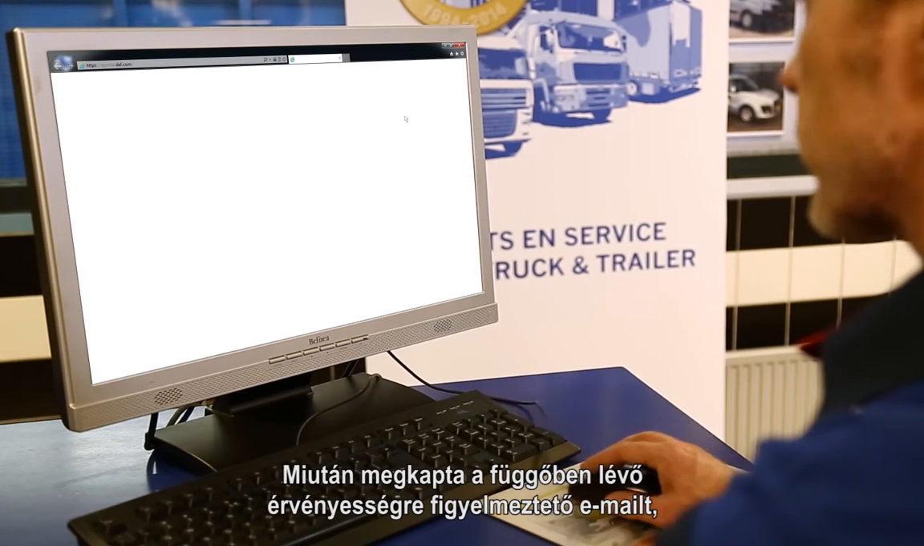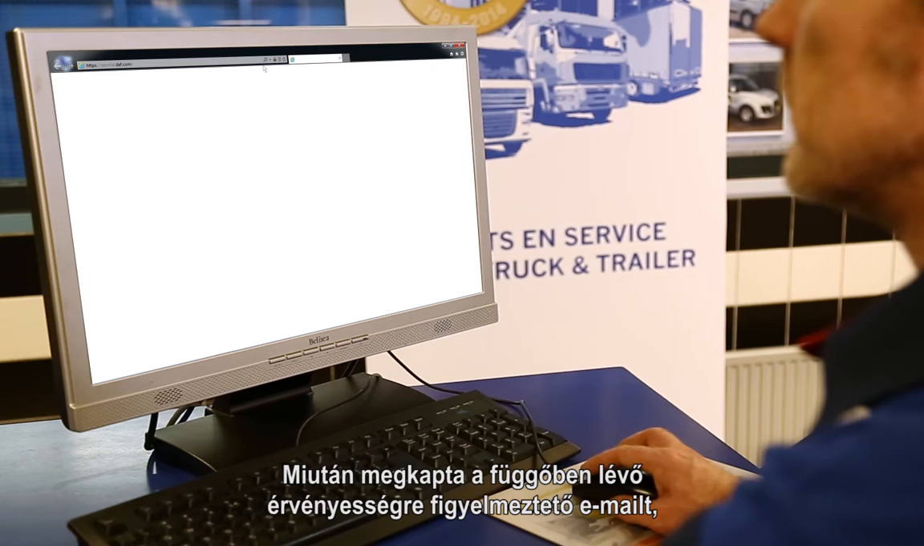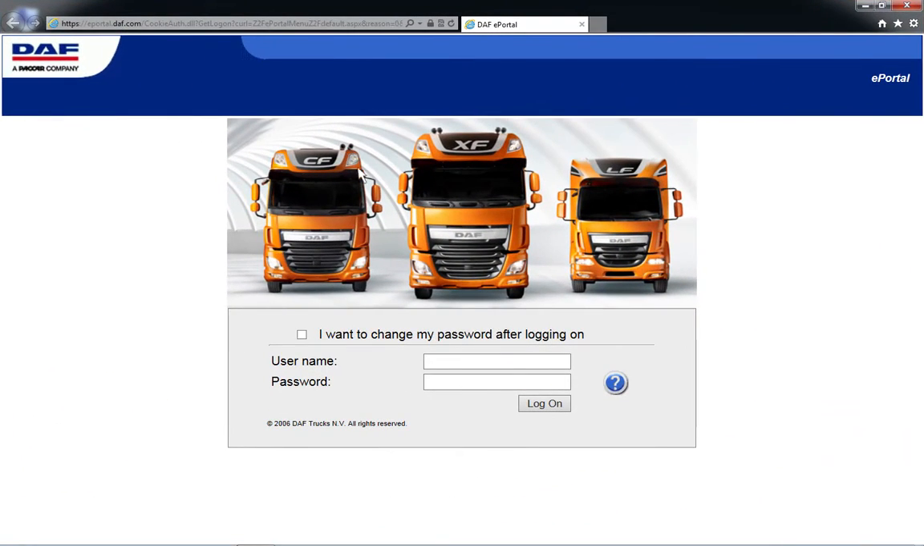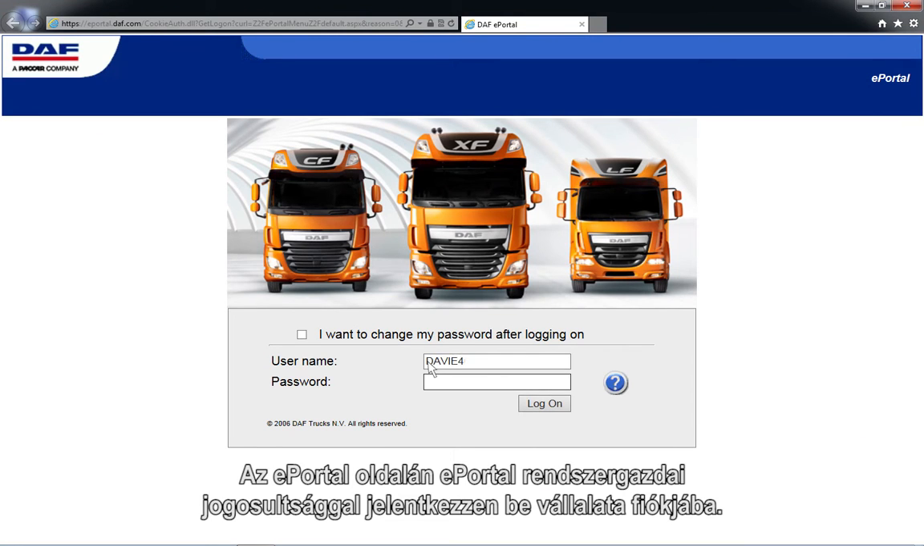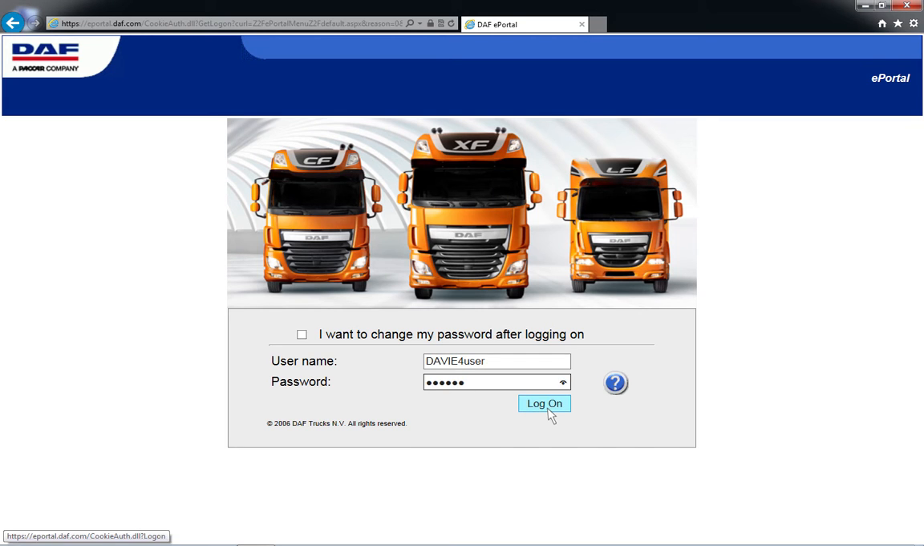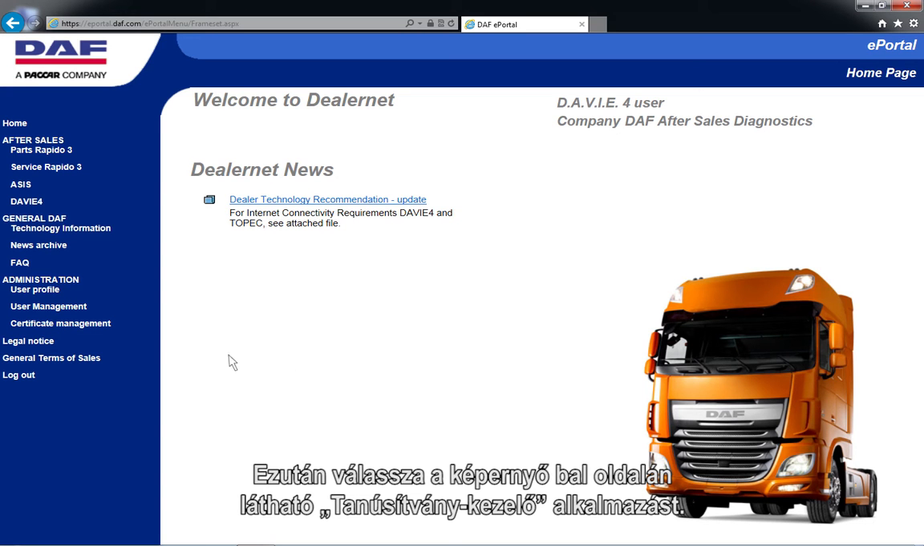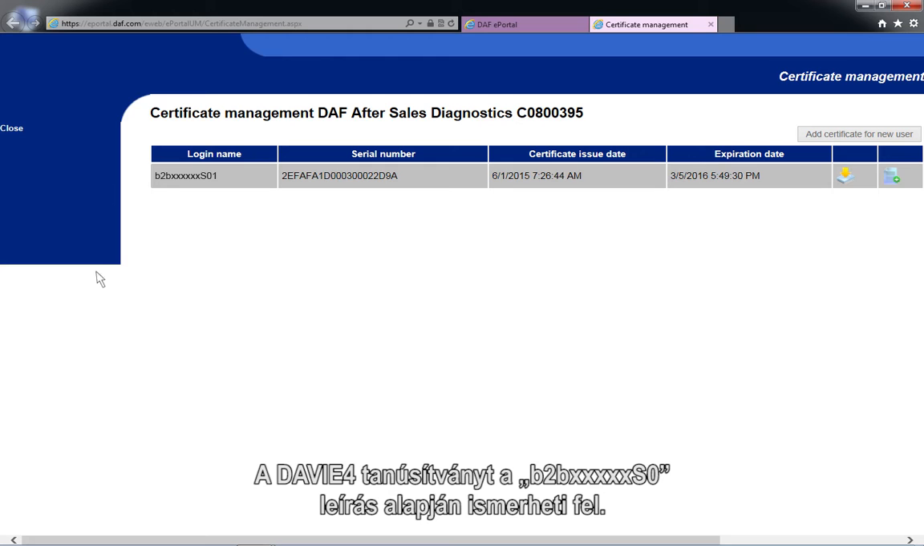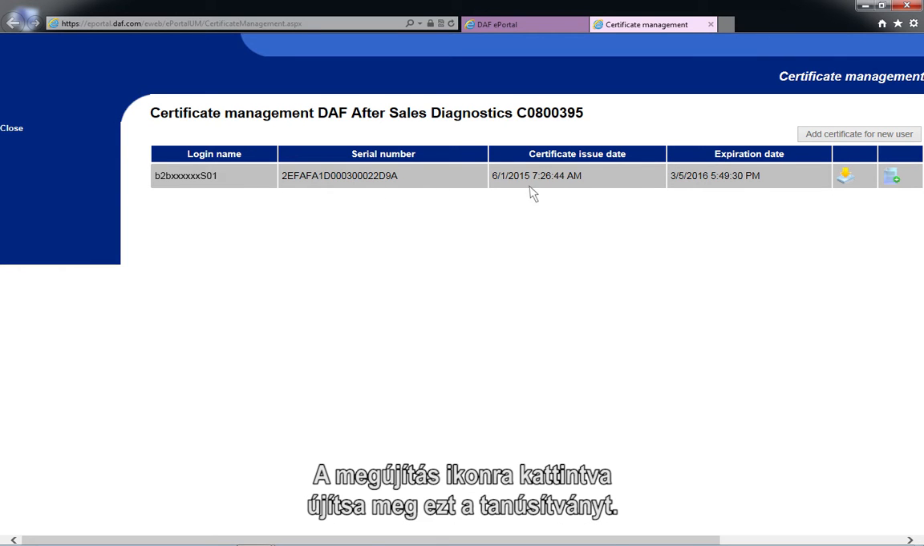Once you have received an email notifying you of the pending expiration, open Internet Explorer and browse to the ePortal. At ePortal, log in with the company account having ePortal admin rights. Now select the Certificate Management application on the left side of the screen. You can recognize the DAVIE4 certificate by the description B2B XXXXXSO. Renew this certificate by clicking on the Renew icon.